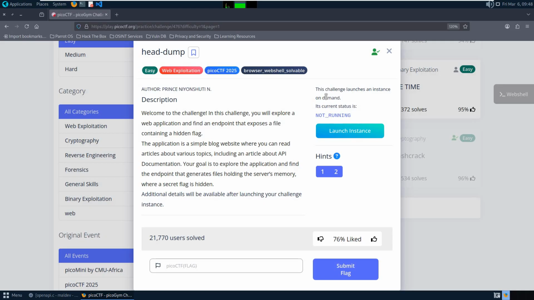Welcome to the challenge. In this challenge, you will explore a web application and find an endpoint that exposes a file containing a hidden flag. This application is a simple blog website where you can read articles about various topics, including an article about API documentation. Your goal is to explore the application and find the endpoint that generates the file holding the server's memory where a secret flag is hiding. Additional details will be available after launching a challenge instance.